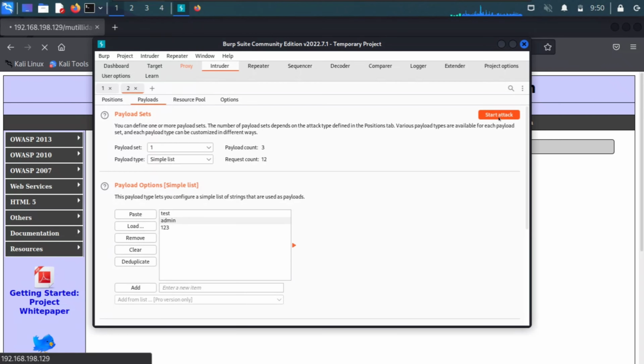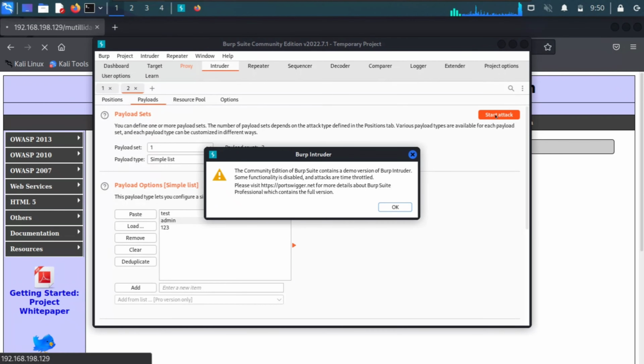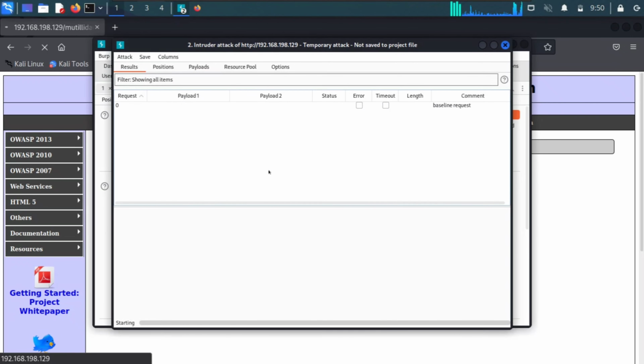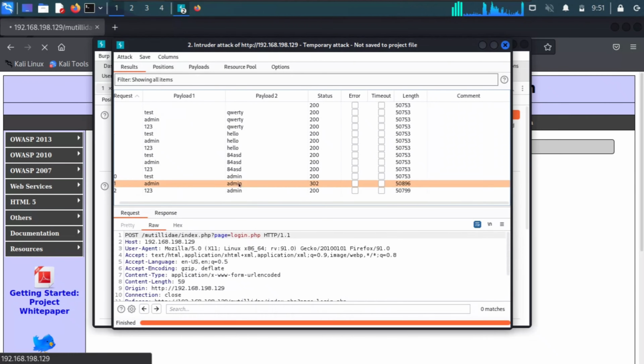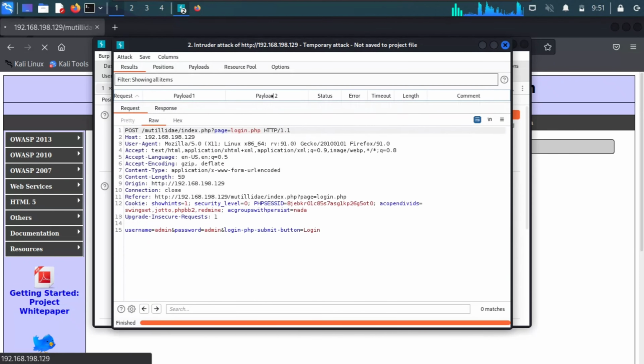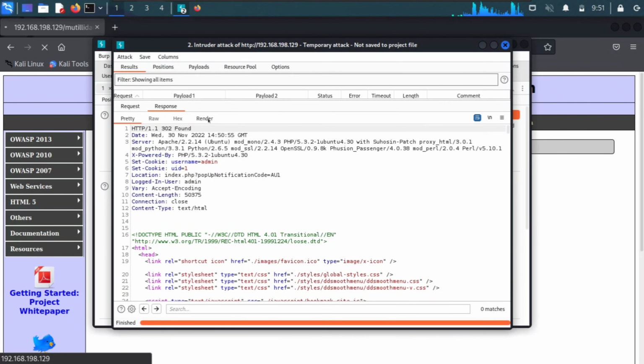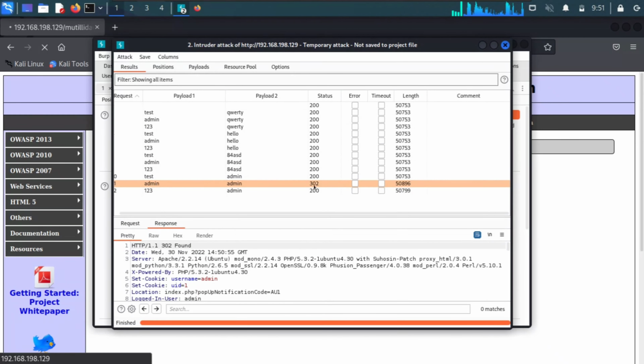So let's start this attack. Just click on start attack and click on OK. Wait until it finishes. Okay, so now check for the status code with 302. So here we have, we'll just expand this. We'll go to response. So wherever the status code is 302, that is our username and password. So here we can see admin is our username and admin is our password.